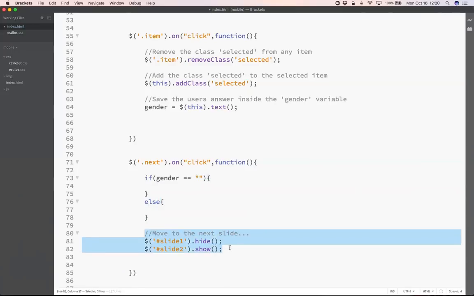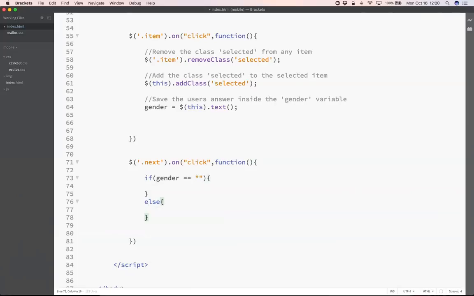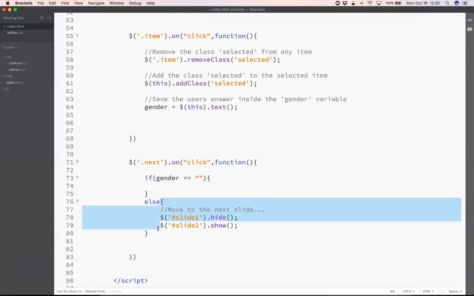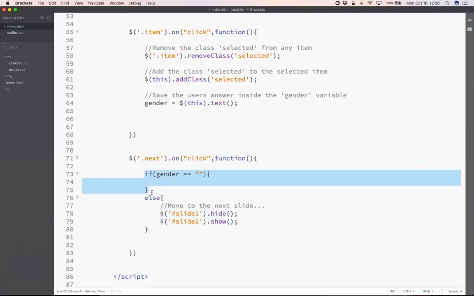So I will cut this and put it inside here. Why here? Because this will mean that the gender value is different, it's not equal to the empty string. That way we will think that the user did select either man or woman, and we then will move forward to the slide. But if the user tries to move forward to the next slide without selecting either man or woman, then we have to fire an error, right? The user didn't select any value, okay?